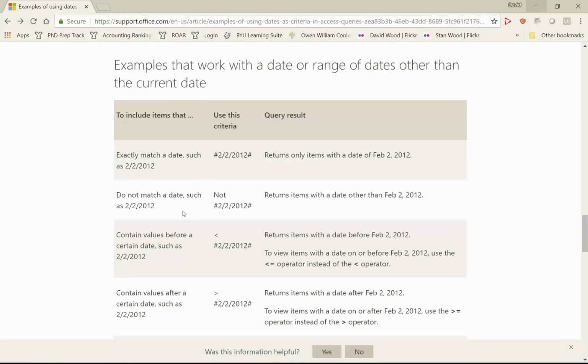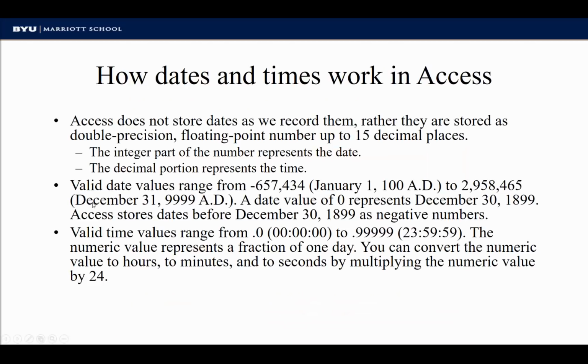So if we click on here, if we want to match a date, you'll notice that we put it in with the hashtag 2/2012 hashtag. Now, the hashtags are important because it tells Access, hey, we're not doing division, or this isn't text, but this is supposed to be a date. So then Access can convert this into the number that represents February 2nd, 2012. That way you don't have to do any additional work, but let Access do all the work by converting them into those numbers that we previously spoke about. All right, so let's get into an example.